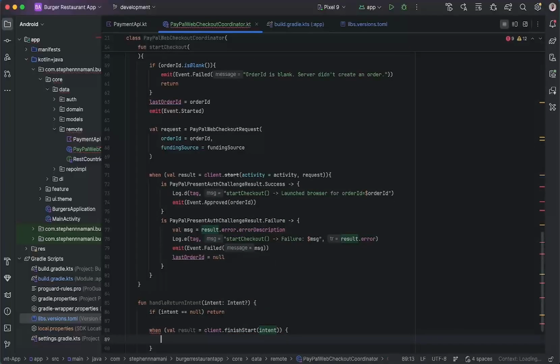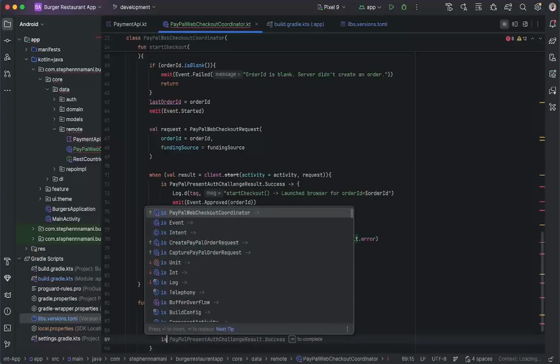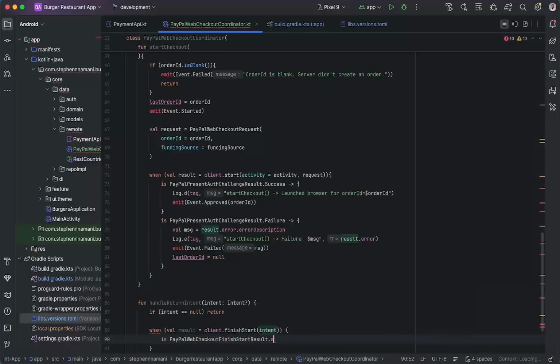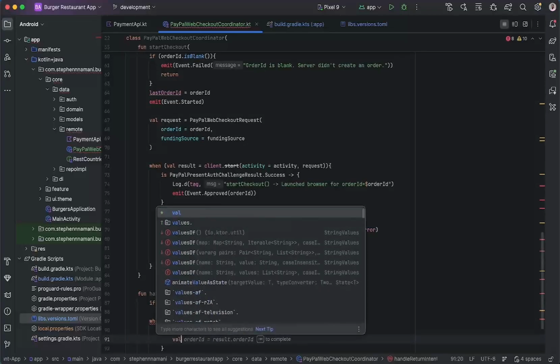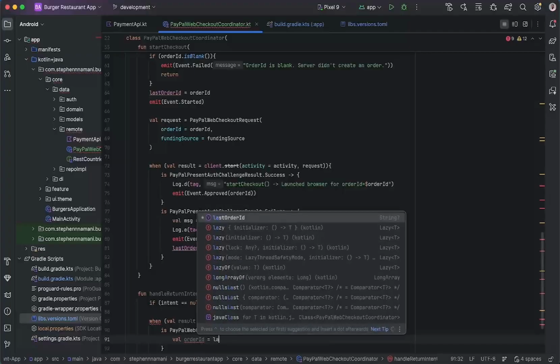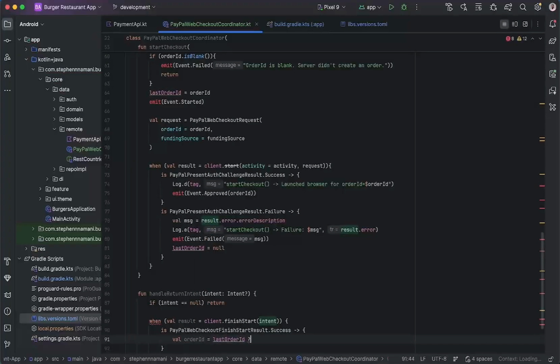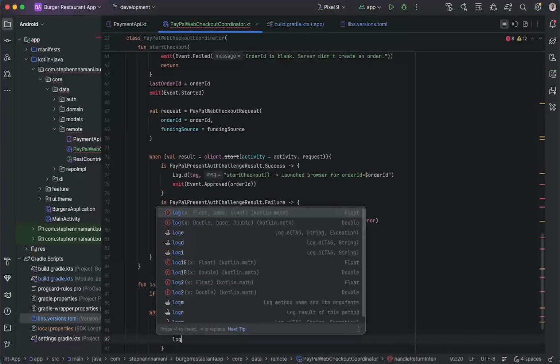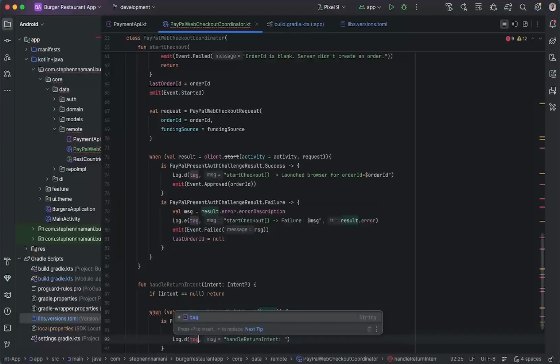Okay, then down here we say is PayPal finish start result dot success is going to give us, let's create a var, then the order ID, we assign that to our last order ID, or if there's no order ID, then unknown, which is unlikely. Okay, so here we can add log D again. So this is going to be our tag. Then here is going to be finish start, then we return cancelled.